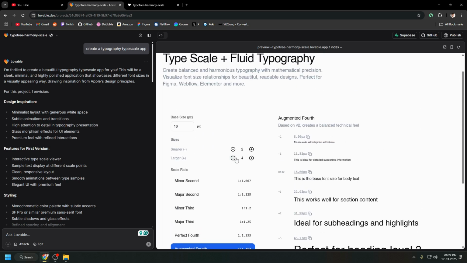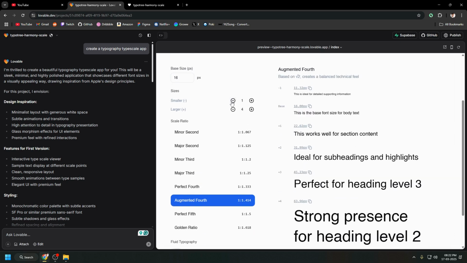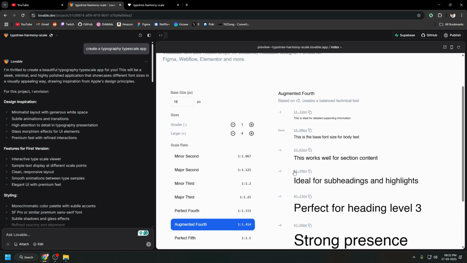And I like to keep it at 2 and 4 because I think these are suitable enough. Sometimes you can even just go with -1 for the smaller font sizes, and then +4 for the larger fonts.